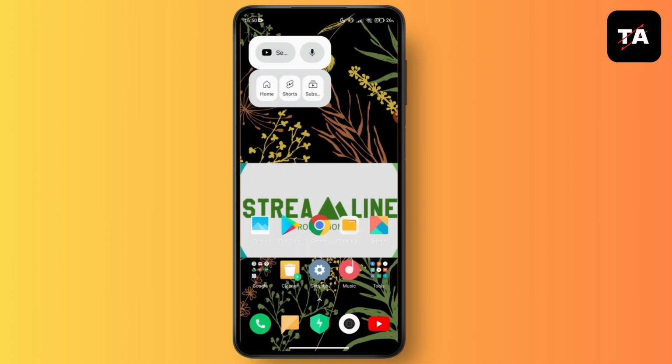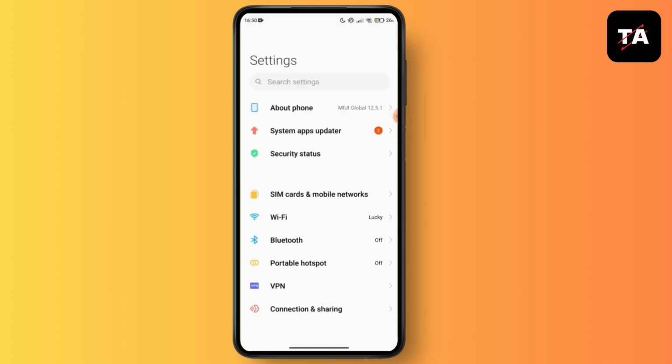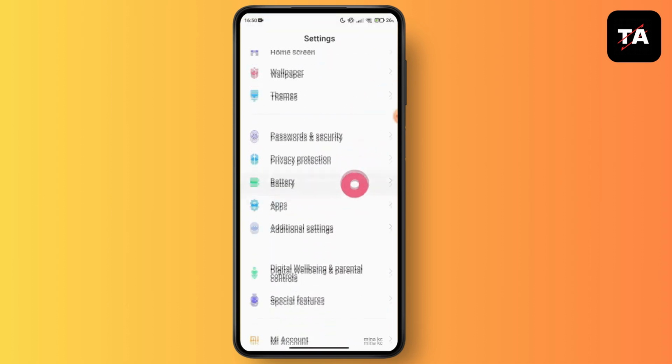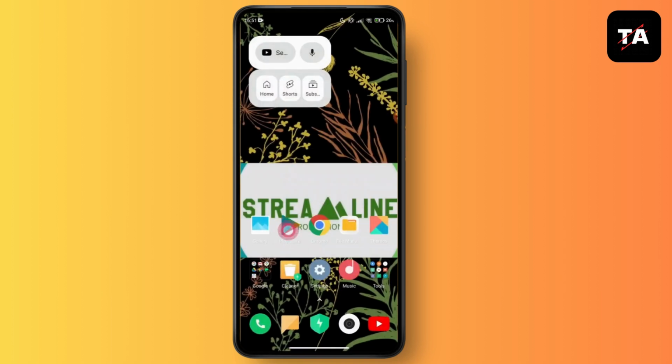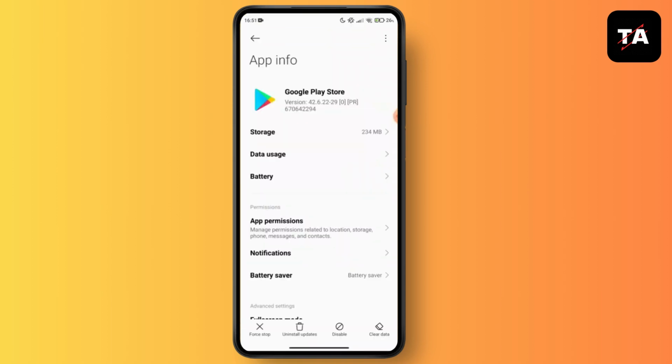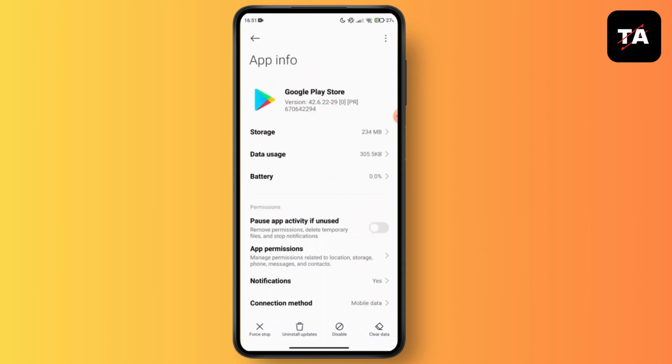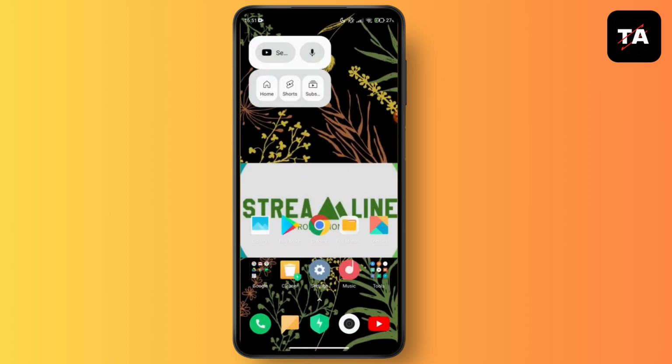Also, you can go to the device settings. In your device settings, scroll down and go to your apps here. Also, you can navigate to the app info of your Google Play Store. Just clear the cache here, which will reset the Google Play Store. You can also clear the data, and it may help you fix some bugs related to it.